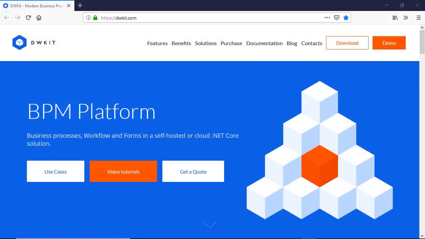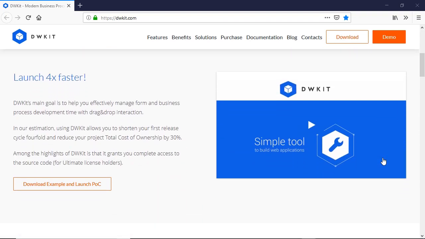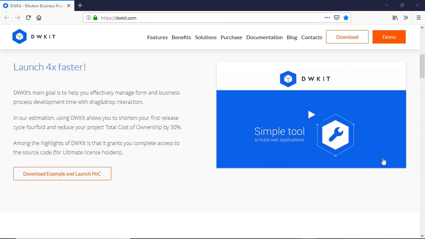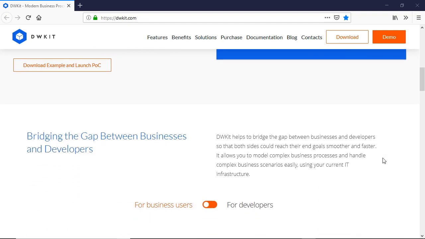This is the DWKit website at dwkit.com. And there's all kinds of information here about their BPM platform. That's their business process management platform. And it's all built with .NET Core. So if you're a .NET developer, you already know how to manage and extend this application. If I scroll down here, you can see it runs extremely fast because it's on .NET Core.